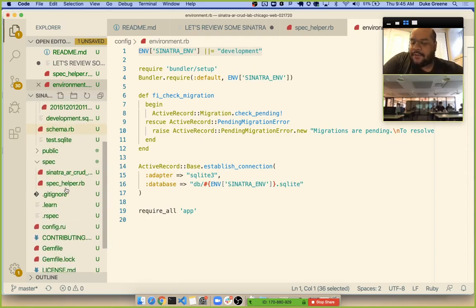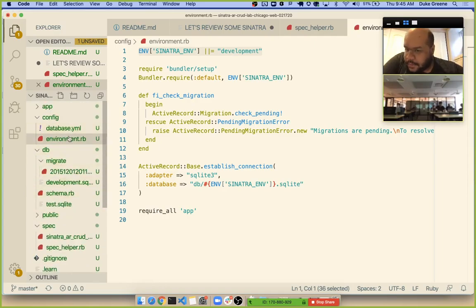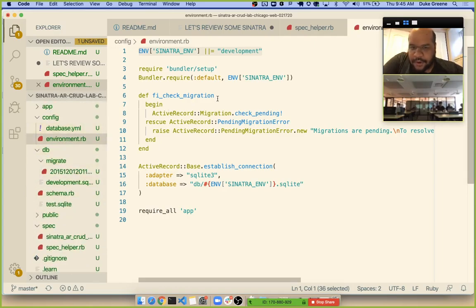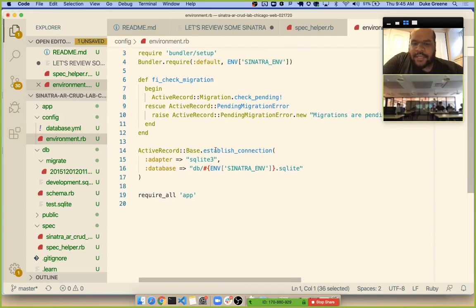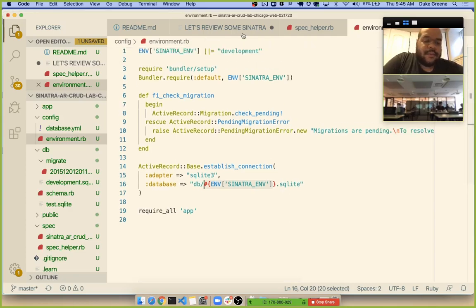And when we look at our config environment.rb a little bit further, right here, when we establish a connection to the database, we use this Sinatra env value to determine which .SQLite database file we'll literally be accessing. So one quick way to think about this could be that Sinatra env is basically an alias for the file name of the database that we'll be accessing when we use the code.